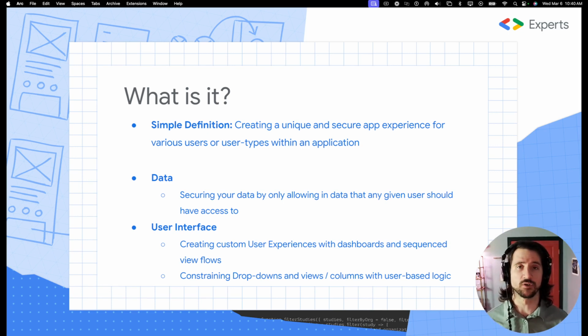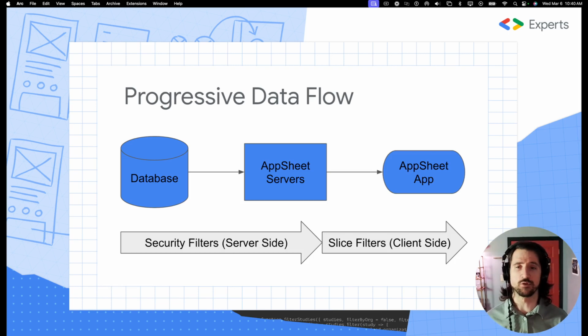We'll first approach it from a data angle, and I'd like to give you a brief presentation of the typical data flow going from your database to your AppSheet app. So within this flowchart, you'll see on the one hand, we have a database. In the middle, we have our AppSheet servers. And then finally, we have our AppSheet application.